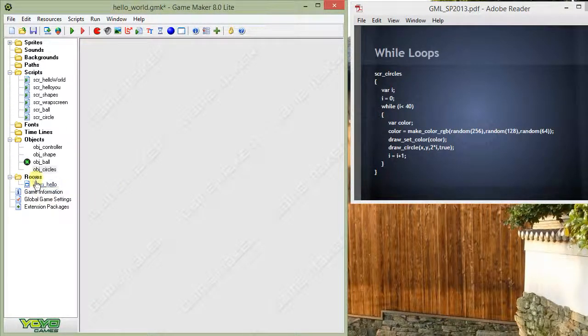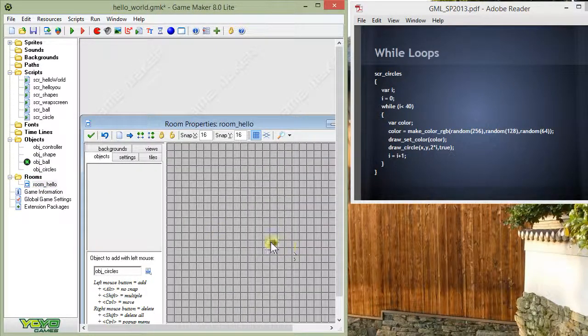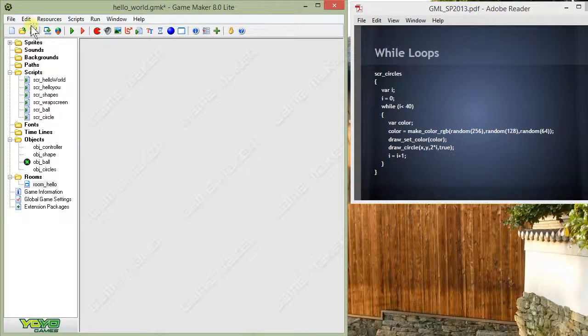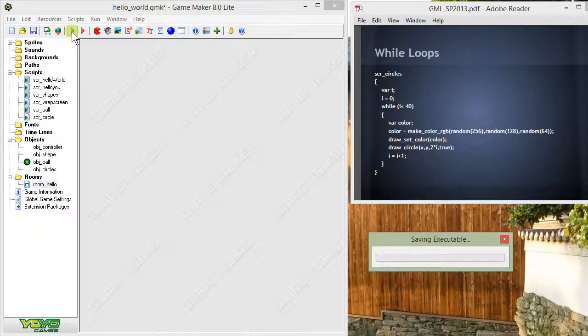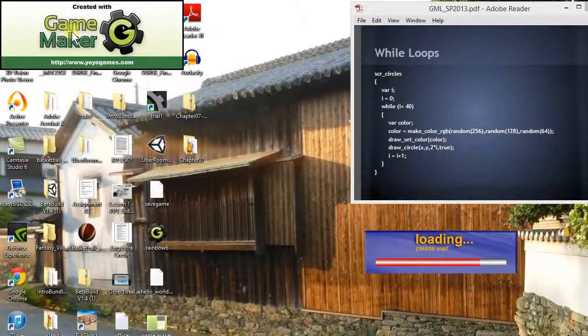I'm coming out to my room, getting rid of anything we've got out there, and I'm going to choose my circles objects, and I'll place a couple of them out onto the screen. Save what I've got, and we'll see now how this works when we get it into the game.